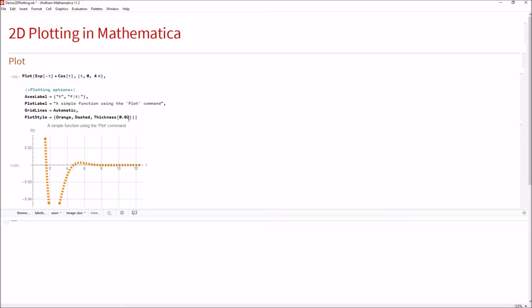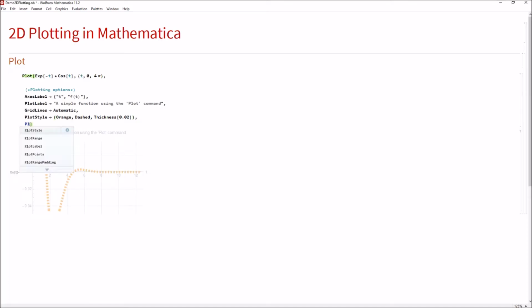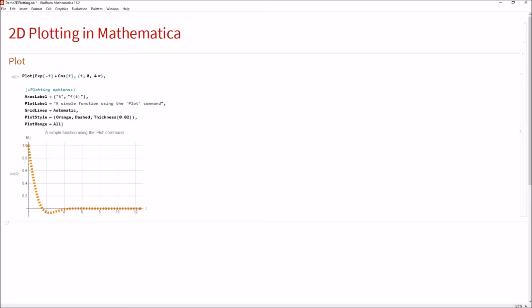So what I can do now is specify and tell Mathematica, you know what, I want you to have the entire range of the plot shown. I don't want you to zoom in. So I'll add another plot option here and say plot range, and set that to all. So if you do that, you see that it now will show the entire plot range here, and you get the entire graph here. So again, this is a very common issue here, and the way to fix it is just to say plot range all.